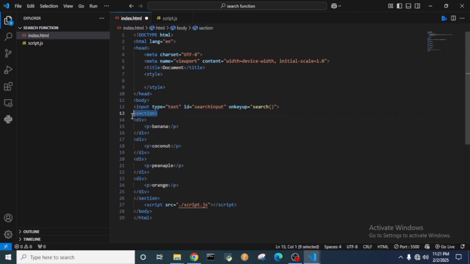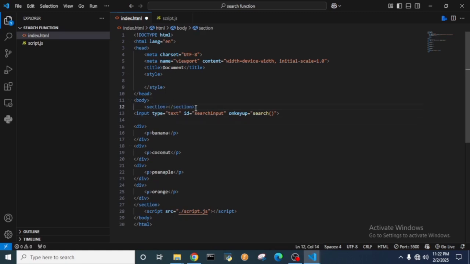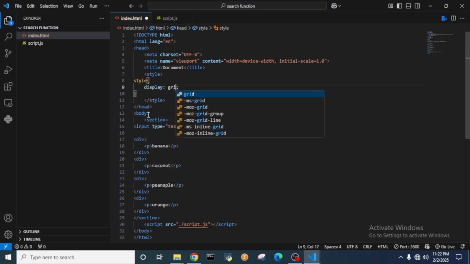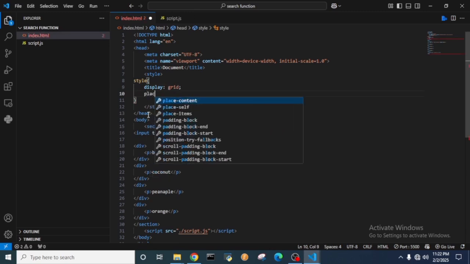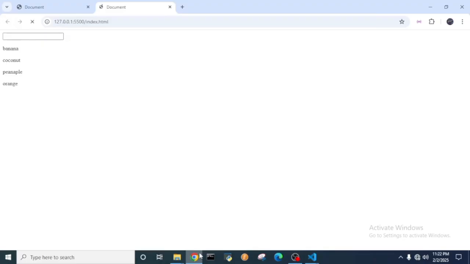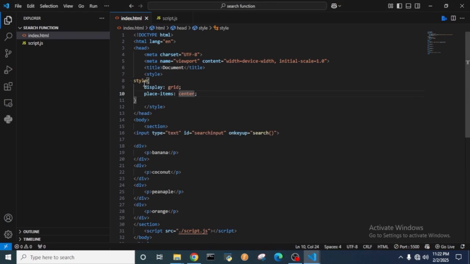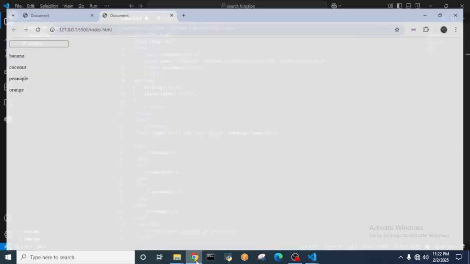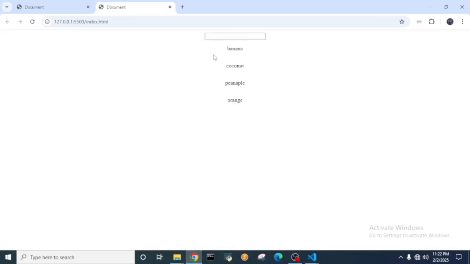First of all, I'll need to get this up. I'm going to access the section tag, style, display grid, place items center. Let's see, it actually stays in the same position, but it's no problem. Okay, I did not actually access the element correctly, that's why. So I think yes, there it is. It appears in the center now.